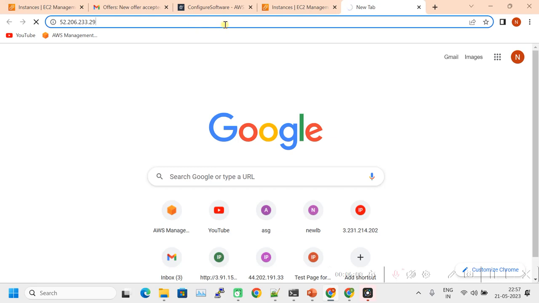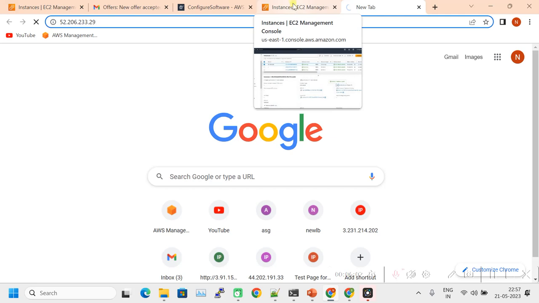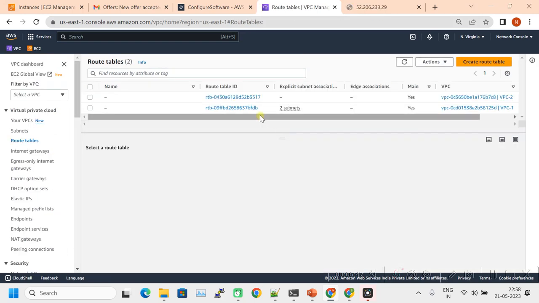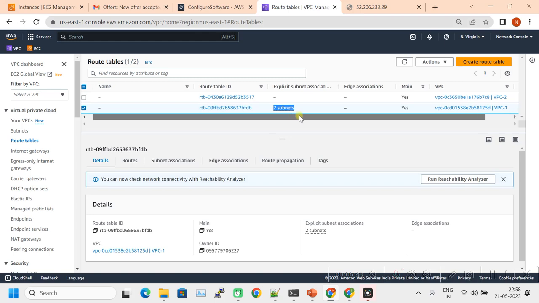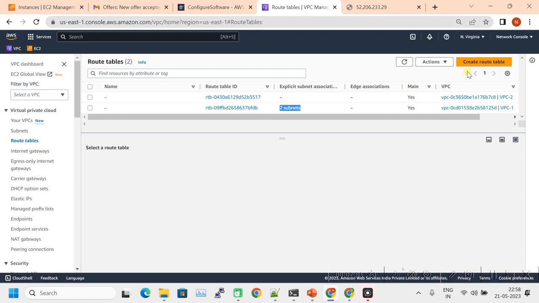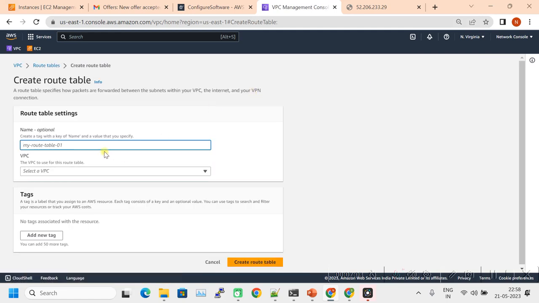See, still it is not available, right? Because we have to modify the routing table for this one. So let's go back to routing tables. These are the two routing tables for the VPCs. Let's create a separate routing table for this, and I will attach it to this management subnet.